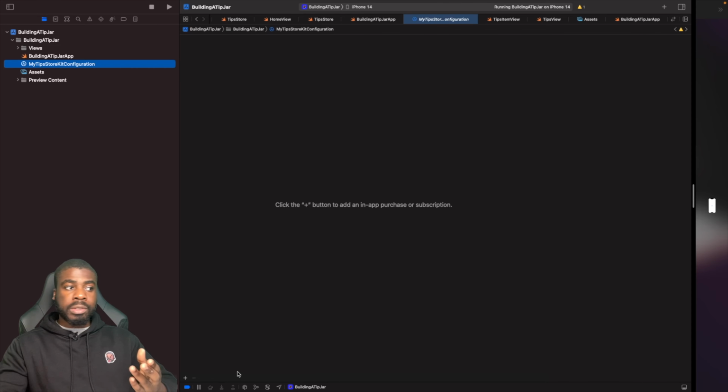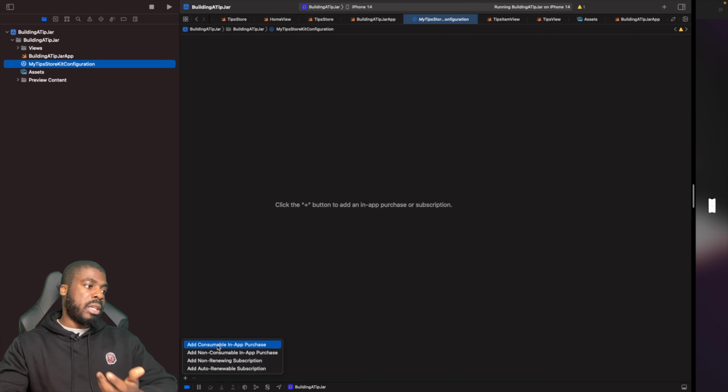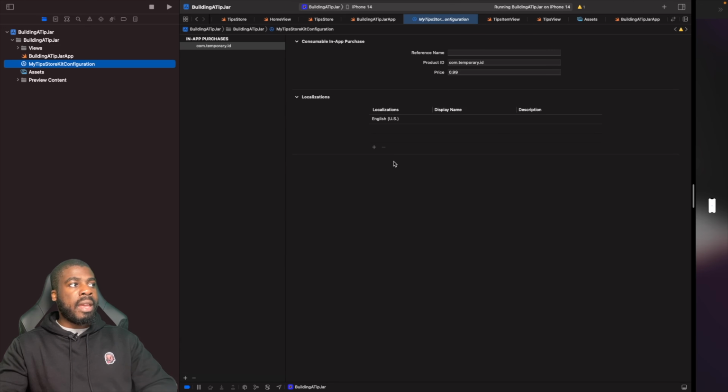So how do you create a product? Well, in order to create a product, all you need to do is hit the plus button at the bottom here, and you'll see you have different types of products that you can create. Now we want a consumable, so let's add a consumable. And you should see that you get a whole bunch of options that you can fill out.